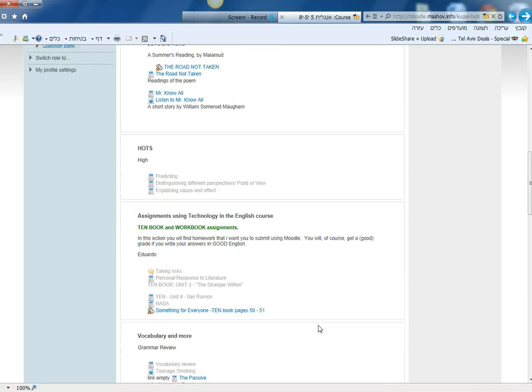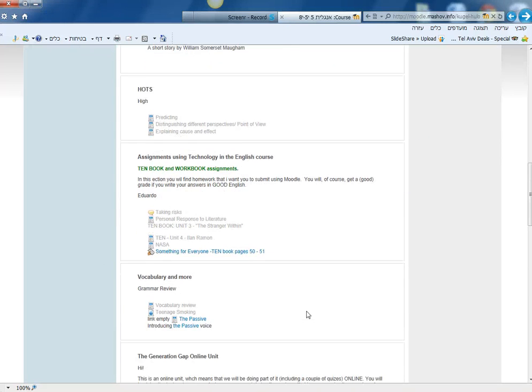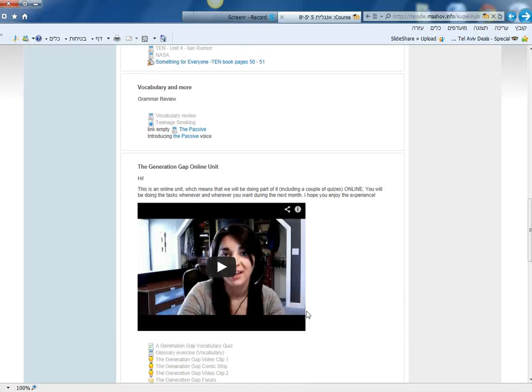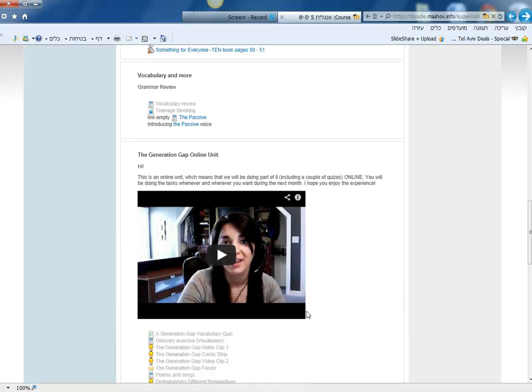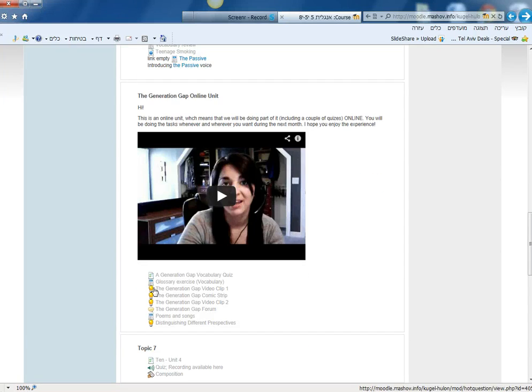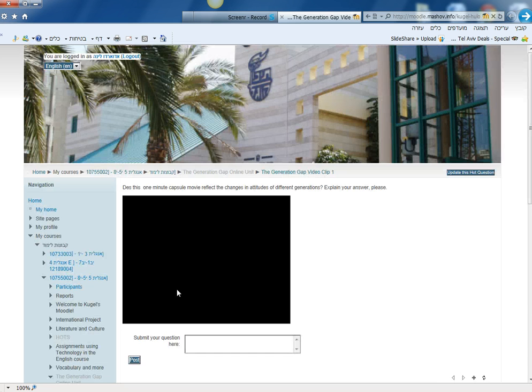There are different types of tasks. This vocabulary review, here's a unit that I'm getting ready. Kids cannot see it yet. The different icons will show you that there are different types of activities.